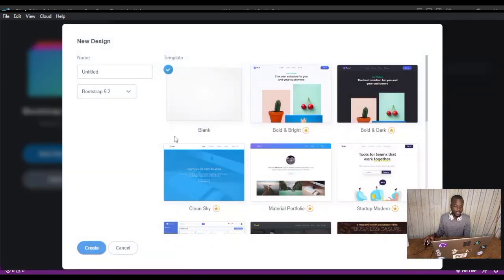Now on the new design page, you'll be greeted with such a good looking window that contains the templates that are existing. So you can either choose from the existing templates, or you can decide to choose the blank. It means if you choose the blank, you will be designing everything from scratch. That is it. And again, if you check here, we have the version of Bootstrap that you can use. You can choose 4.6, you can choose 3.4, you can choose 5.2, whatever, but in this scenario I want us to use Bootstrap 5.2.